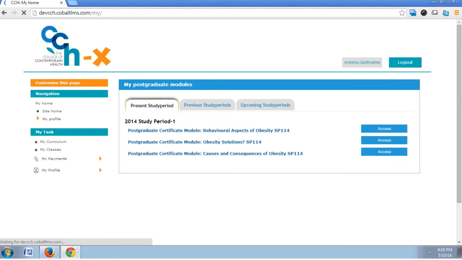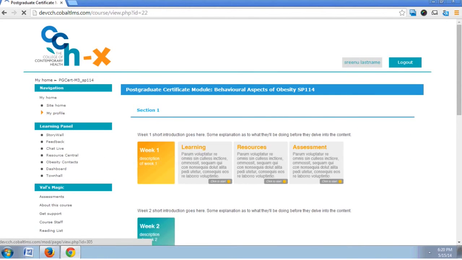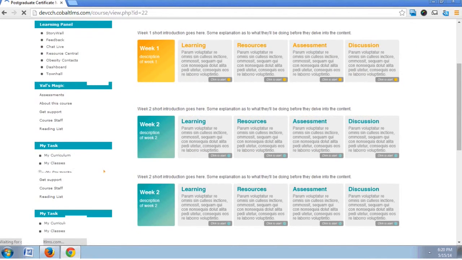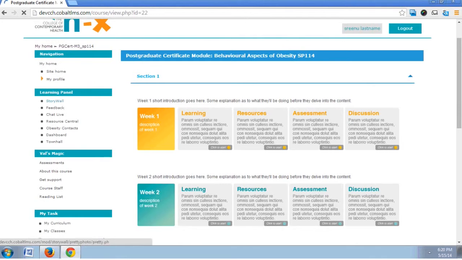So these are 3 courses that he's already paid for, for the study period 1. So he can access the course. That's the course content. As I've shown, those MOOC related plugins are also available in this particular one for the PGC courses also.